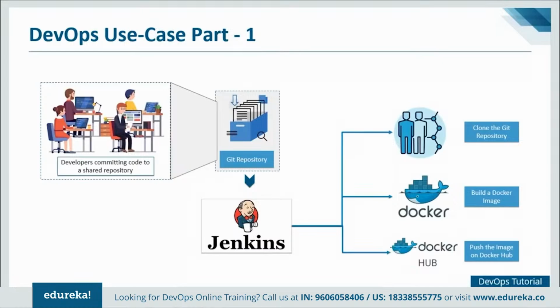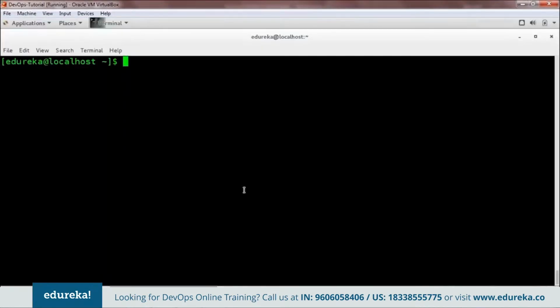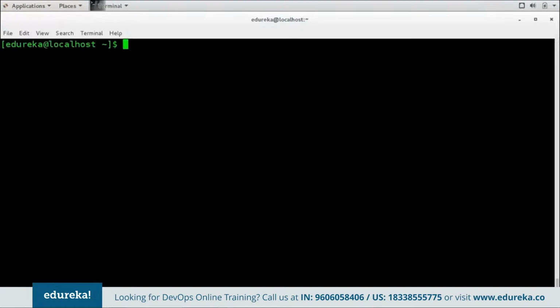So what all tools will we be using? We'll be using Git, Jenkins, and Docker. Let me just quickly open my virtual machine and I'll show you there. So what our application is all about: we are basically creating a Docker image of a particular application and then pushing it onto Docker Hub in an automated fashion. And our code is written in the GitHub repository.